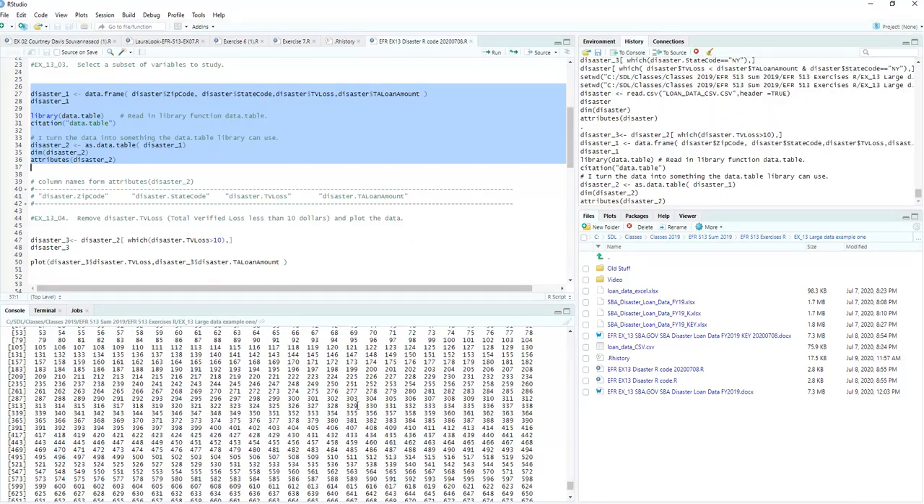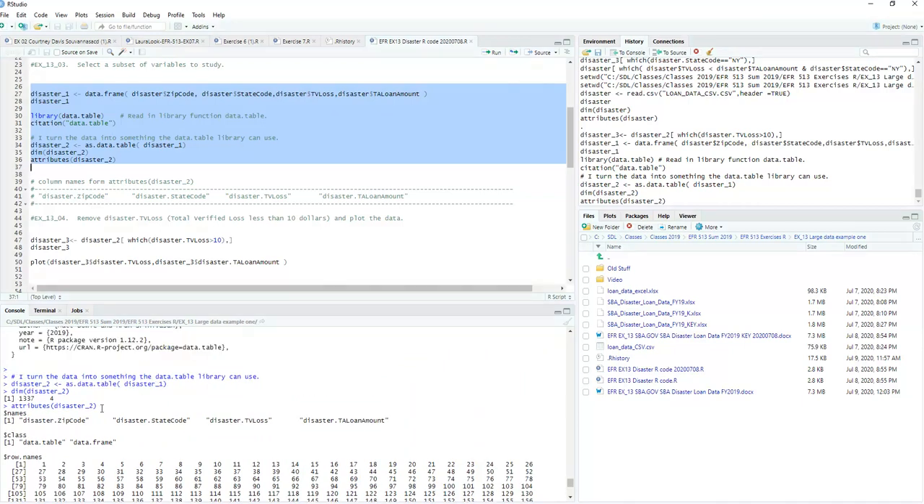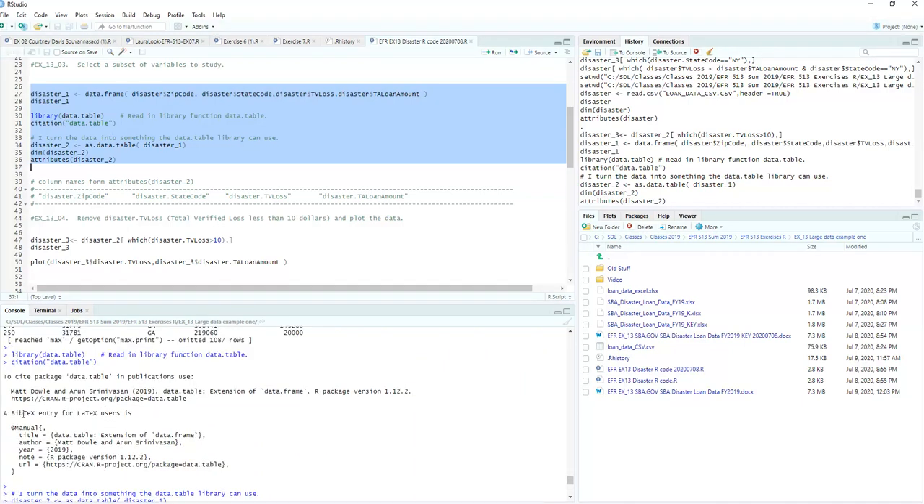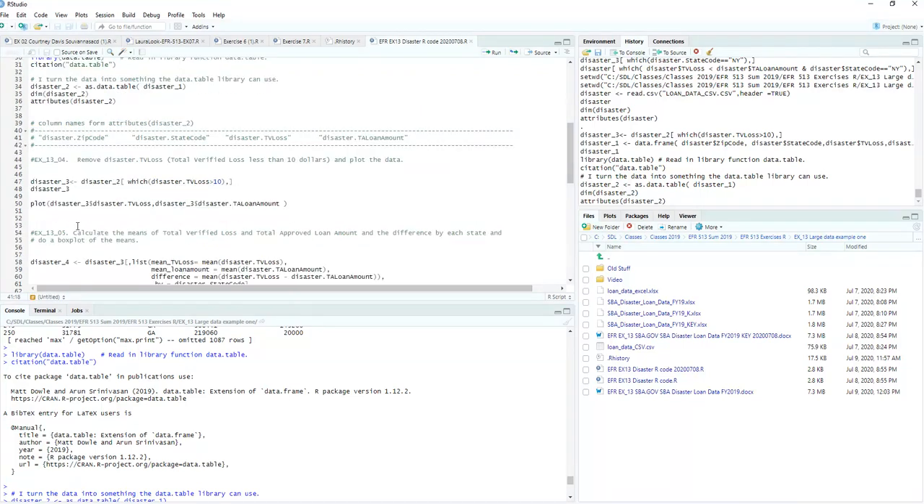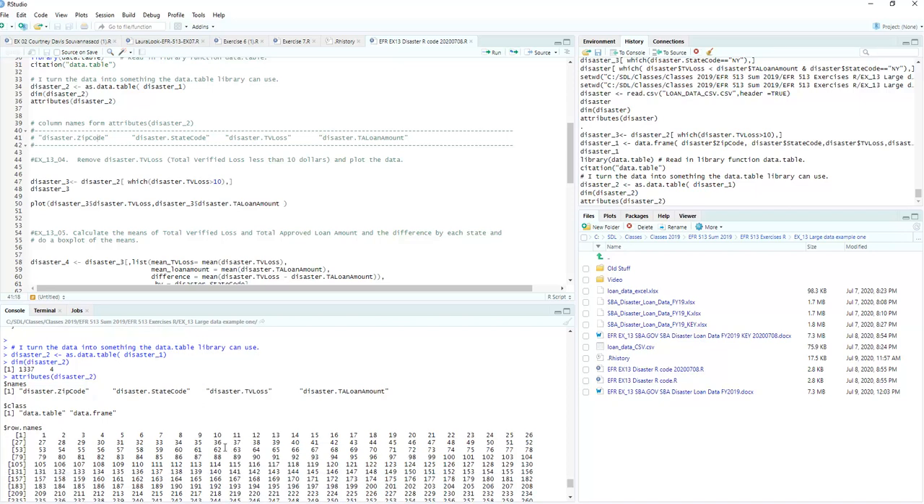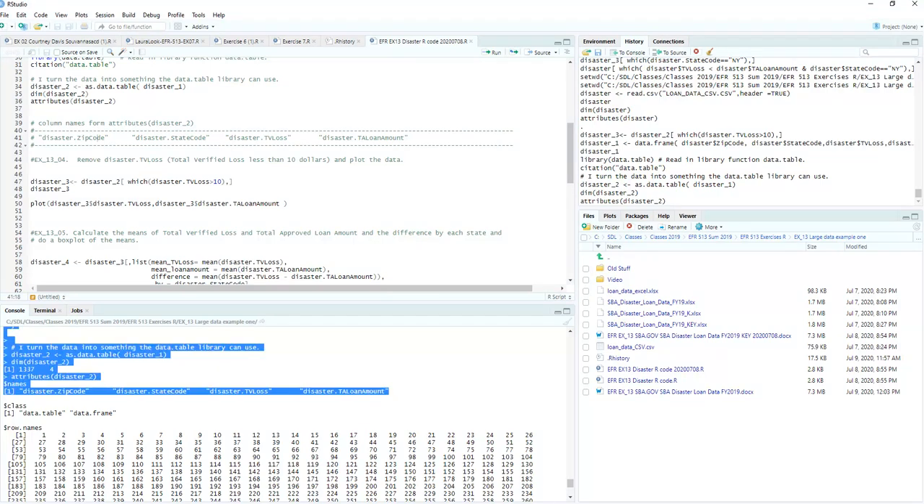Okay, so I ran that. You can see it ran the package, the library package, everything. So now I have disaster 2, and that's been defined as a data table. And when I look at my attributes, here's what the variables are called. Right here, my attributes. That's what my new columns are named. There are many ways to do this. It's just one way.